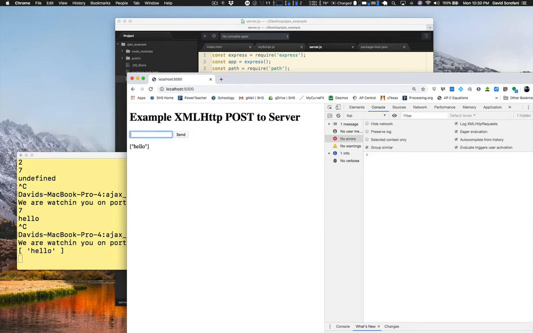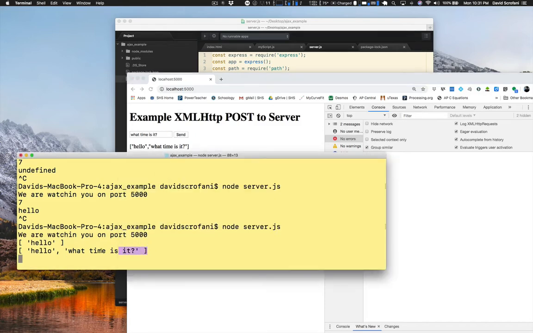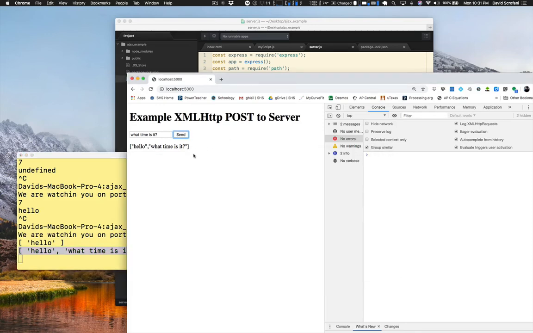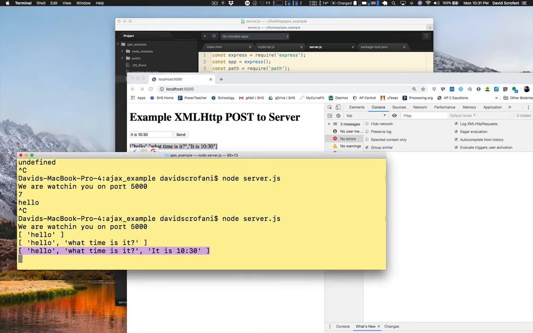All right, now let's put in a second message. Let's say, what time is it? Question mark. Ready? Send. Notice the array has grown on the server side, and the server has sent its array to the client. All right, let's try a third message. It is 10:30. Let's send that. Okay, and I've got that as well. Okay, it is 10:30. So that array is going to grow and grow and grow and grow.